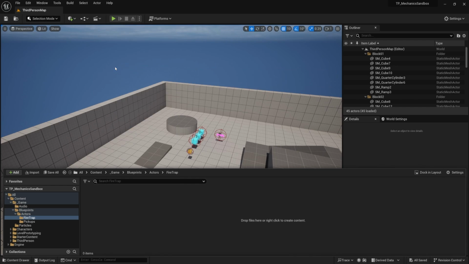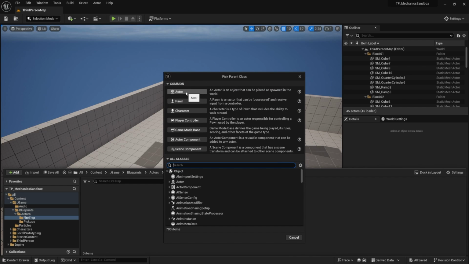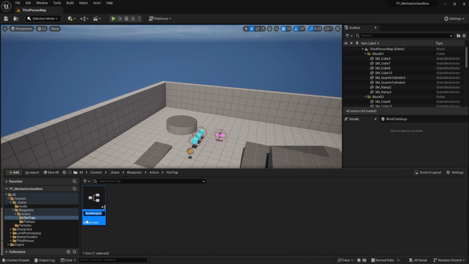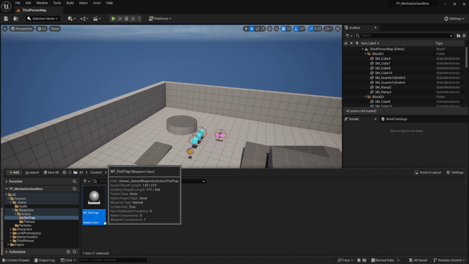So right click, go to blueprint class, and this is a type of actor. This is something in the world, cannot be controlled. I'll just name it BP underscore fire trap. Save it, Control S. Open it up.